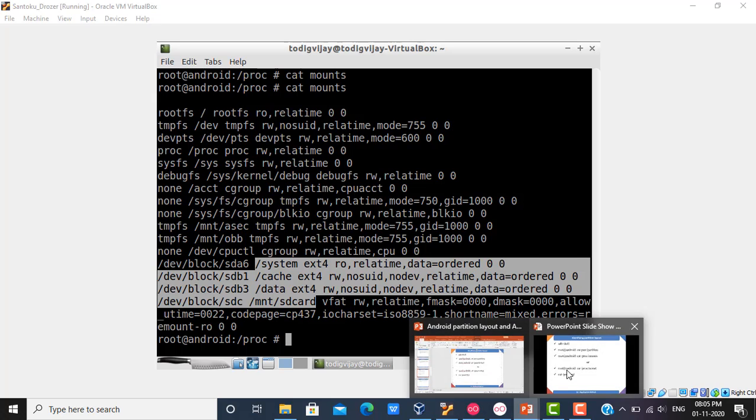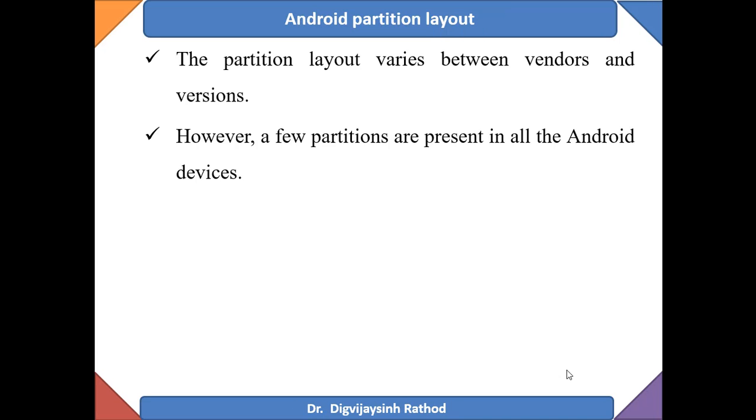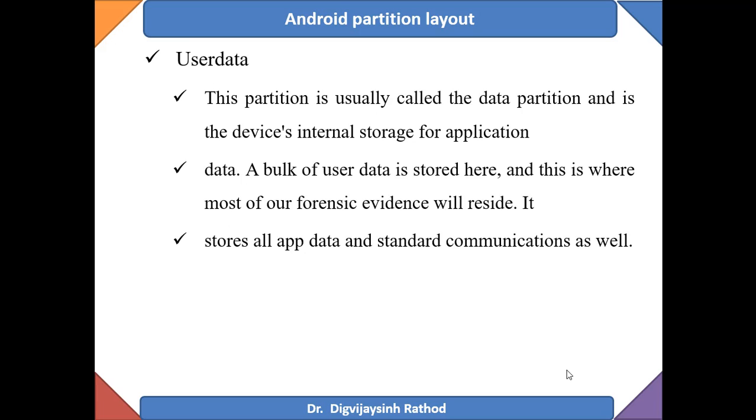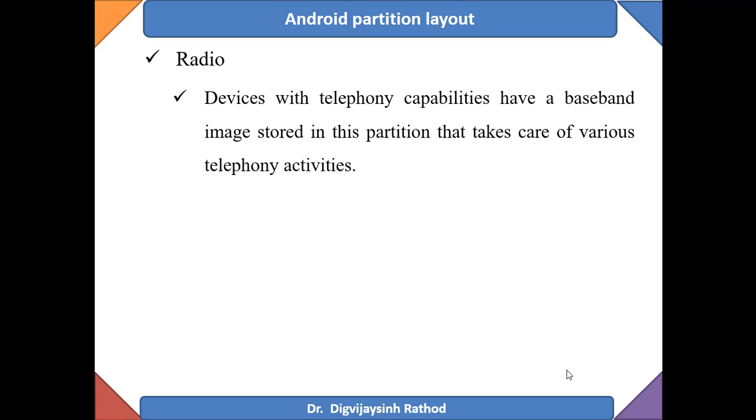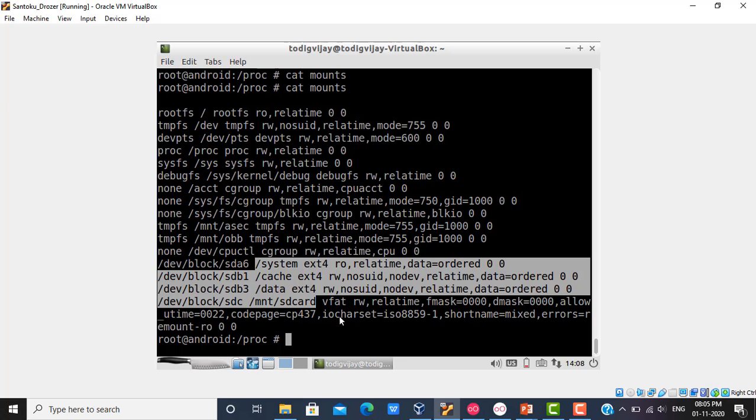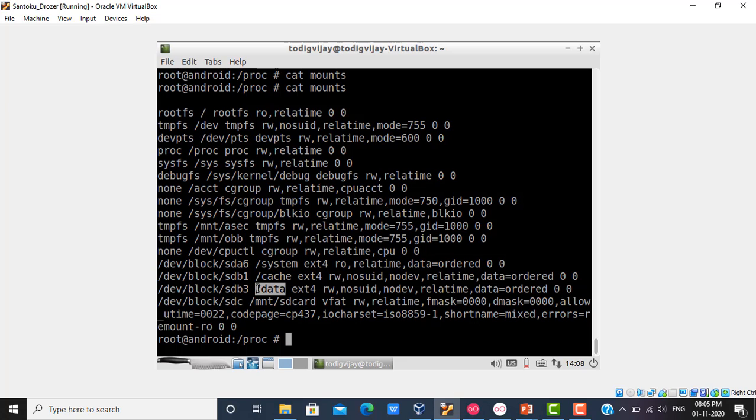Now if you check our presentation and move to the home, we have discussed the bootloader, boot, recovery, user data, system, cache, radio. Out of these I'm able to find only a few of the partitions. This /data partition is nothing but the user data partition. You can also find the cache partition and the system partition. And this is ext4, that is the extended file system version 4. So this partition is using that kind of file system. The SD card is using vfat, it supports the vfat file system. So this is the interesting information that we have received.